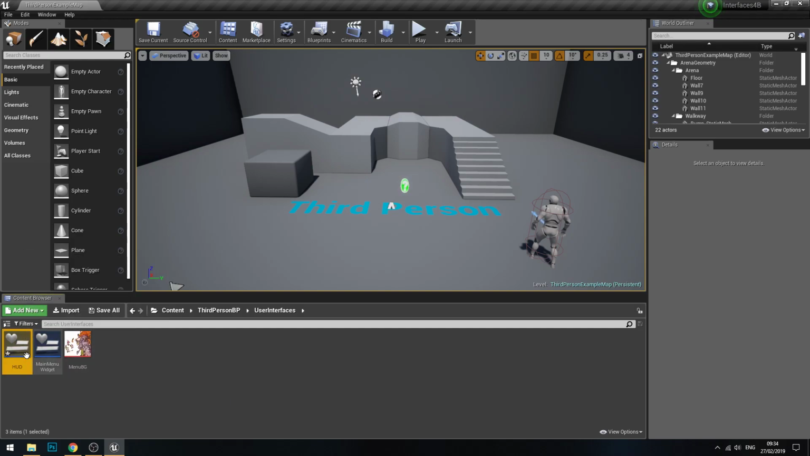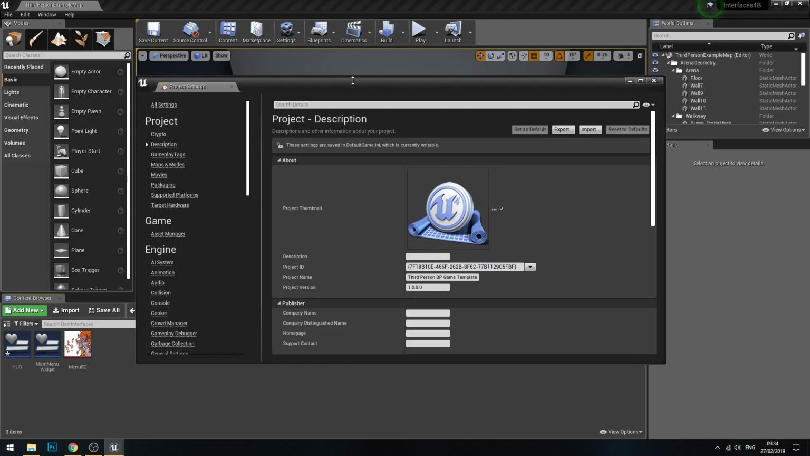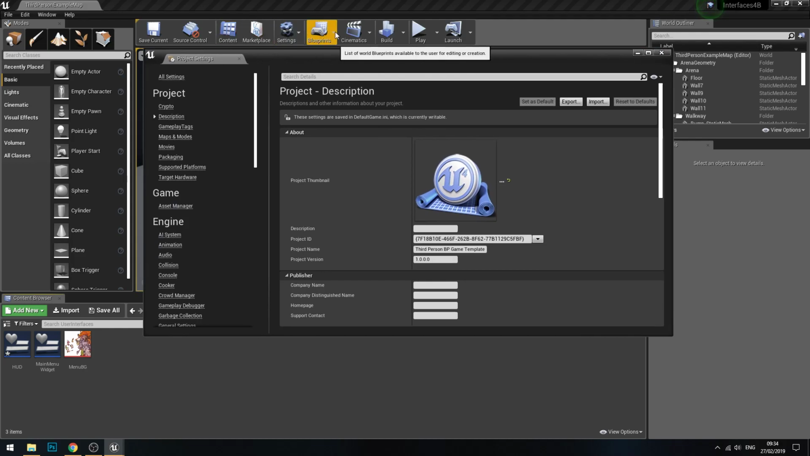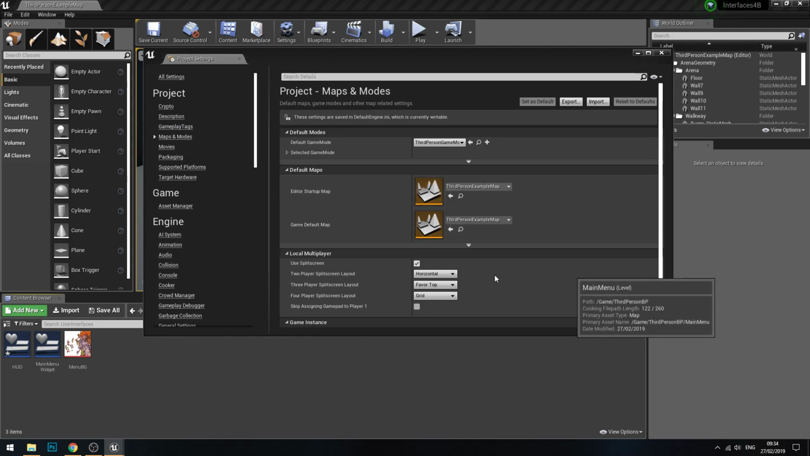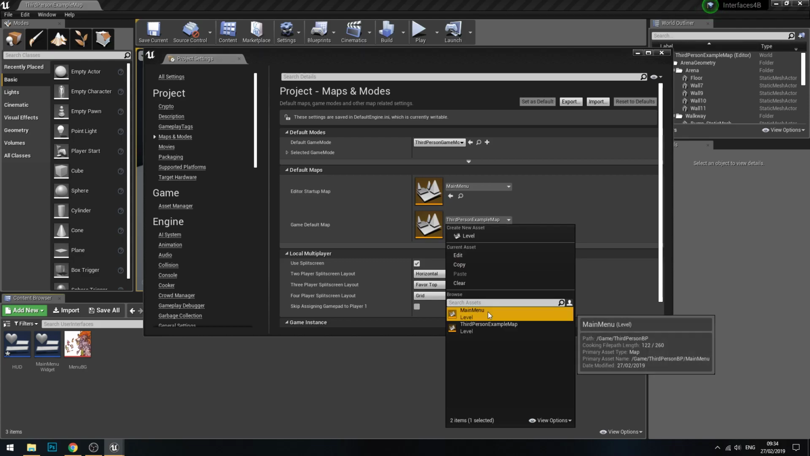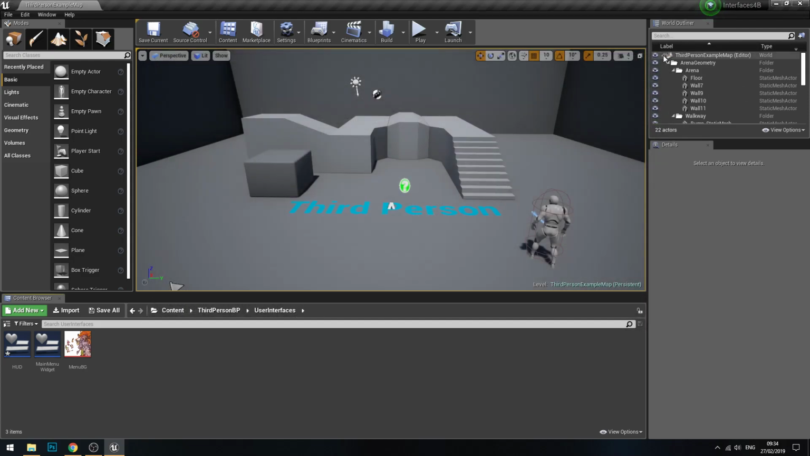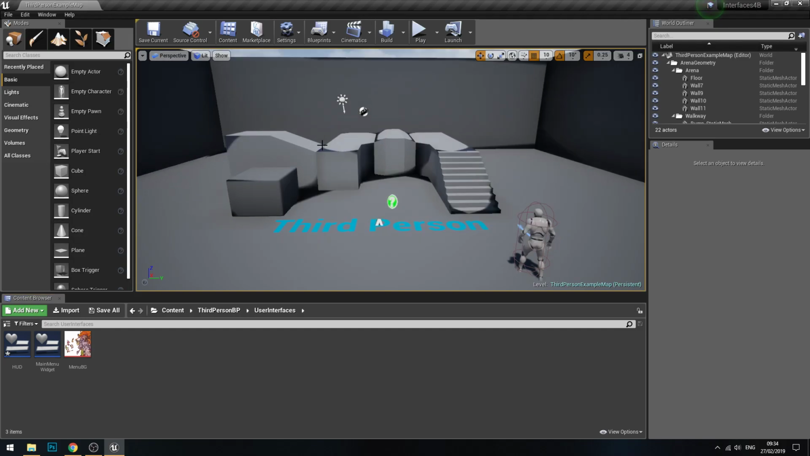Right. Oh, also, we need to make sure that we set up our project settings to load the correct map when the player plays their game. So we went into settings, project settings, and maps and modes. Make sure that we set the editor startup map to main menu and game default map to main menu. A lot of students get to the assessment point and say, I've lost all my levels, it's not loading the right one, it's just loading the template. The probability is you've just not set the correct one to load by default. So I'm just going to save the level.